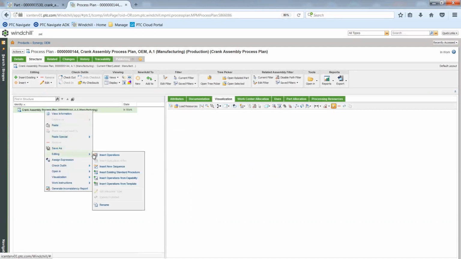Okay, now in order to actually start building this out, it's going to basically end up looking the same as what we looked at in the beginning. So we're going to start in the structure. At this point, it's just that top level. It's just the process plan. We haven't given it any steps or any additional information. That's what we're going to do here.